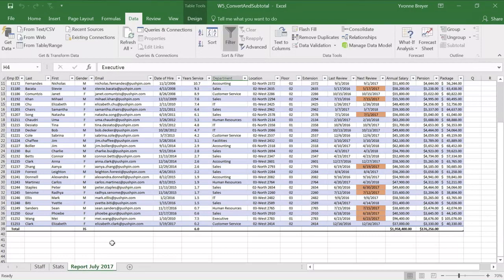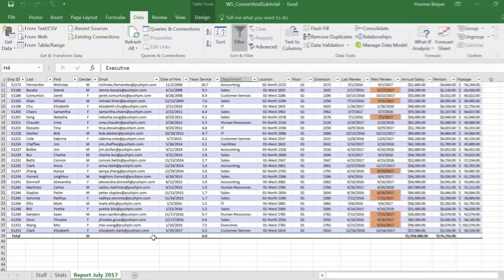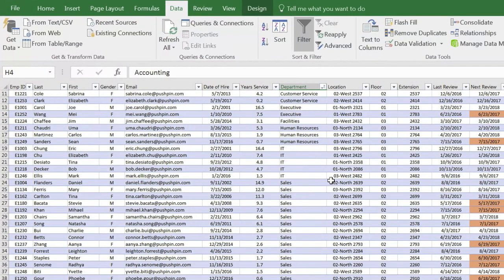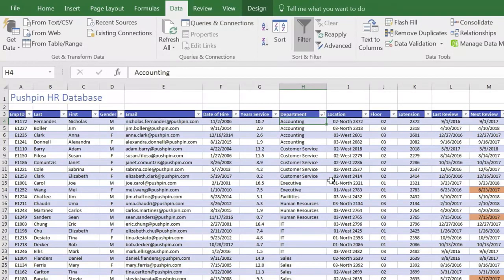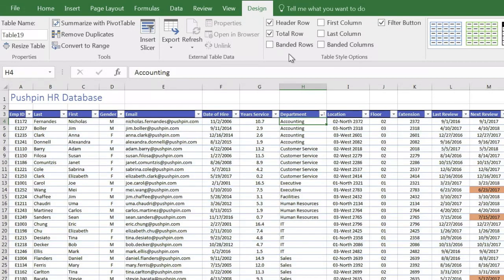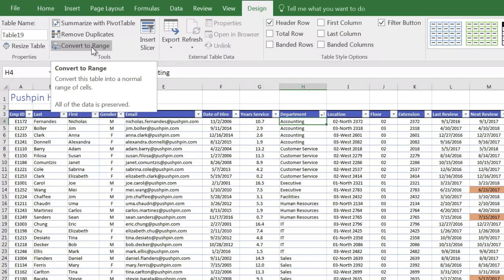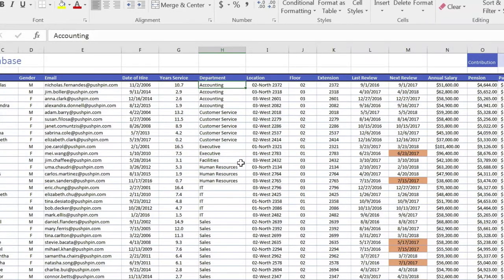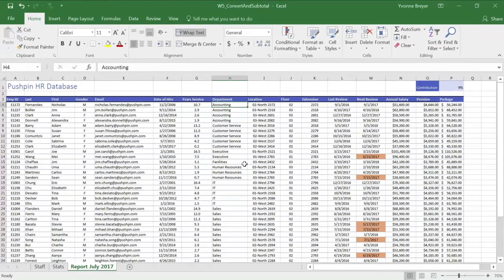Uma's supervisor wants this breakdown by department, so let's quickly sort the table before we convert it to a range. You could do this afterwards, but it's just as easy to do it now. Then, let's remove the banded rows because they will become messy once they no longer automatically update in the range, and the total row should also be turned off. Then we head over to the Table Tools and click on Convert to Range, confirm the dialog box, and here's our data back as a range.